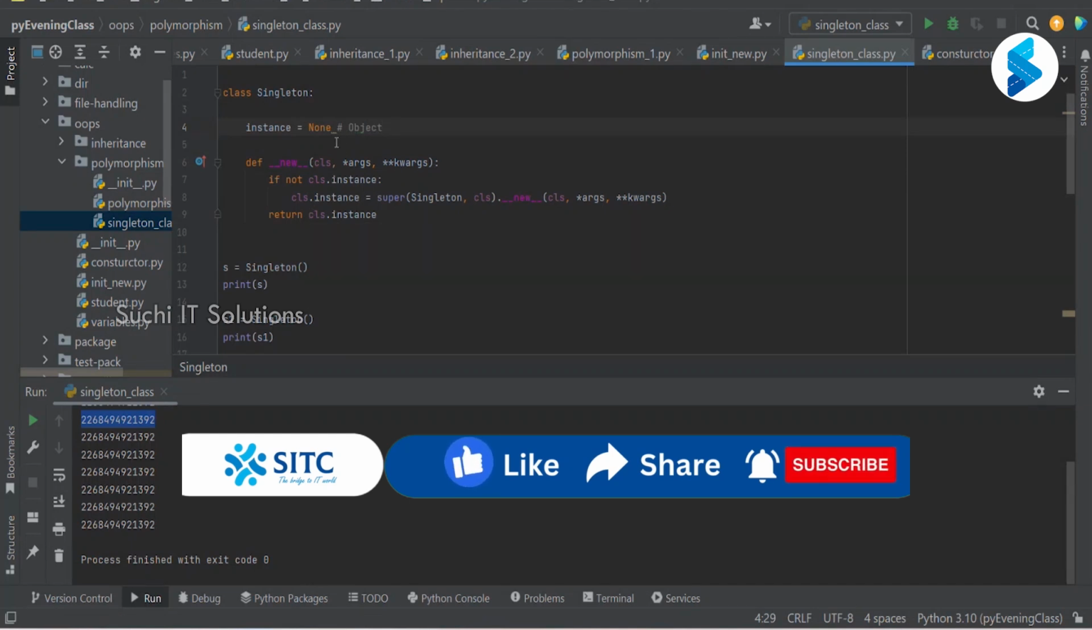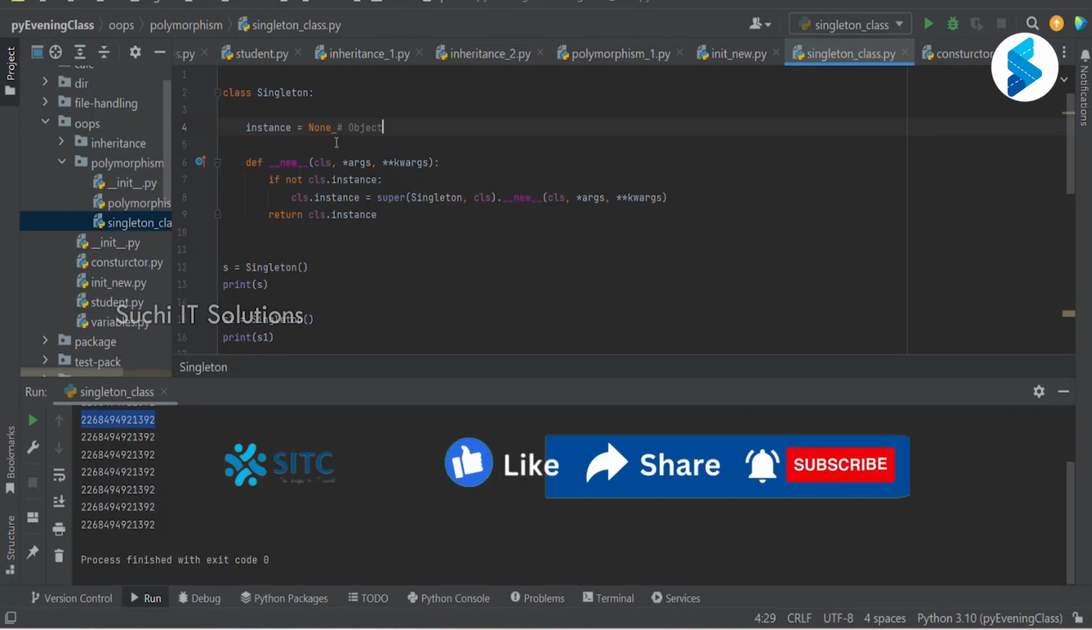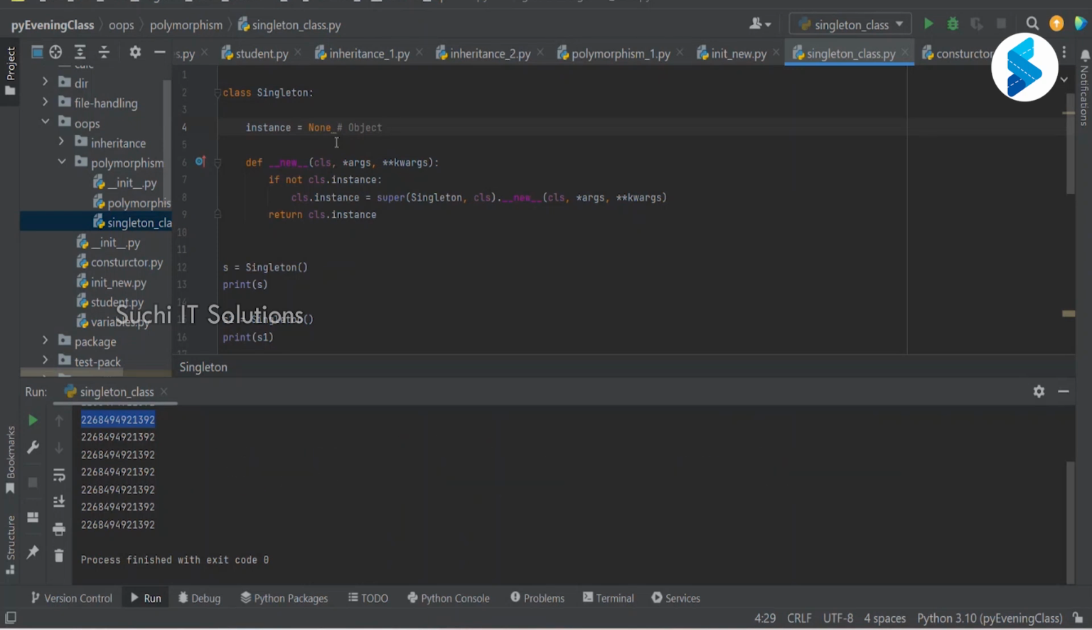We just made use of one class variable to control how the objects are going to be created. And using the class variable, we ensured that this class will always return the same object. This is nothing but a singleton class.